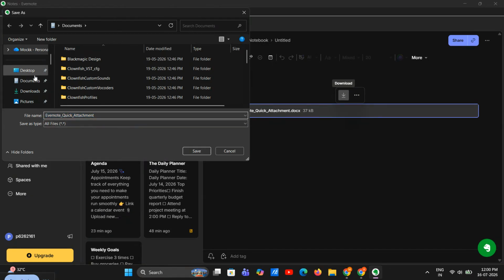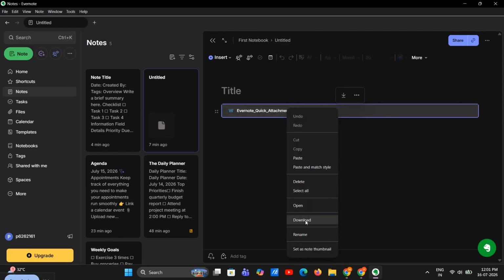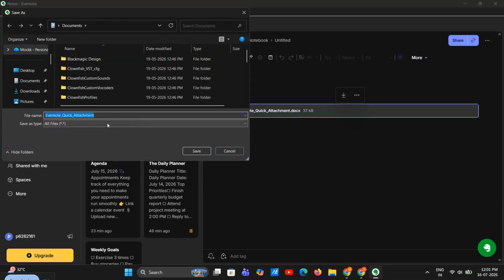If you don't see the arrow, don't worry. There is another simple option you can use. Right-click directly on the attachment. A menu should appear with options such as Save to Downloads or Save Attachments. Select the Save option that appears on your screen. Depending on the version of Evernote you're using, the wording may be slightly different, but the goal is the same. You want to export that file from the note and save it locally on your device.